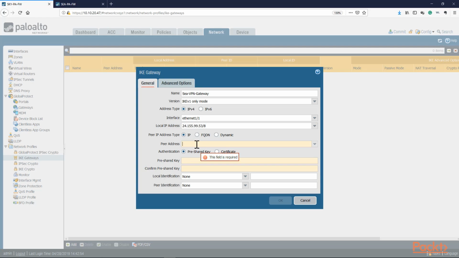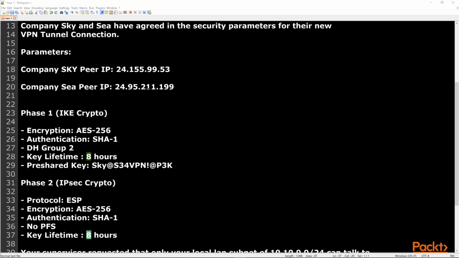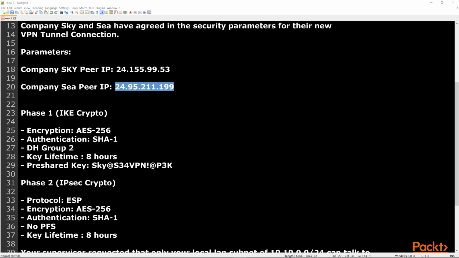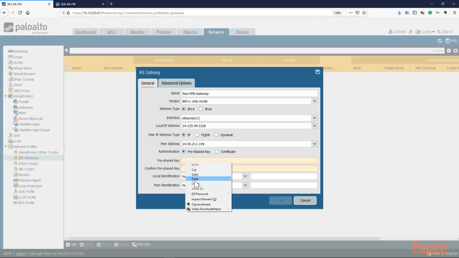Okay, so we're going to add the peer address for the C company's firewall. So C peer IP, let's copy the public IP, and we're going to paste it right here on our peer address. And then we finally need to add the pre-shared key. Let's go ahead and copy the pre-shared key, and let's go ahead and paste it right here. And local identification and peer identification.